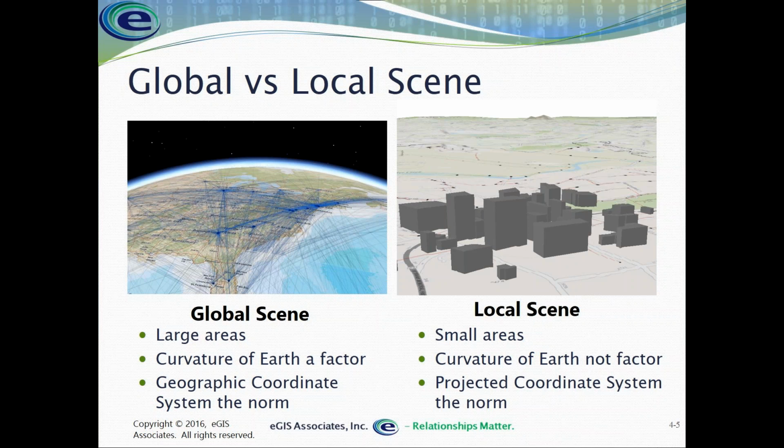And in most cases with a global scene, you're going to use a geographic coordinate system, whether it's WGS 84 or NAD 83 or whatever, but that geographic coordinate system is what is normally going to be used with the global scene. Doesn't mean it has to be, but it's what it normally uses.